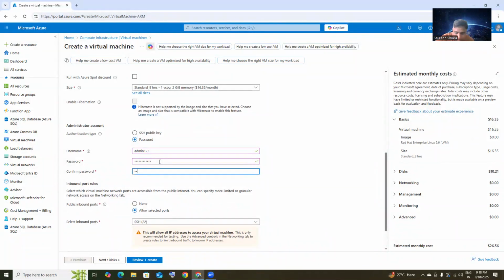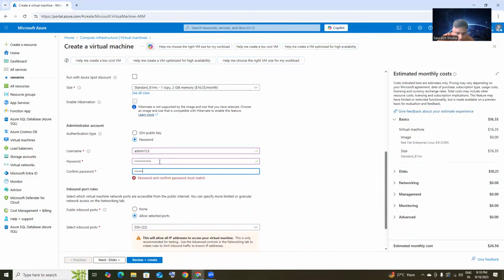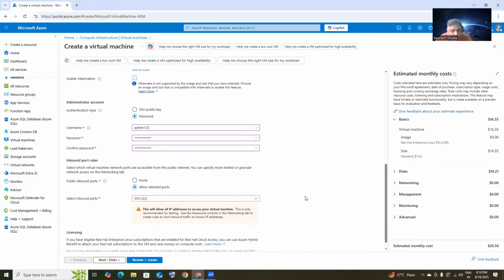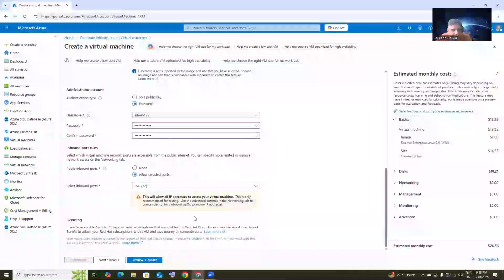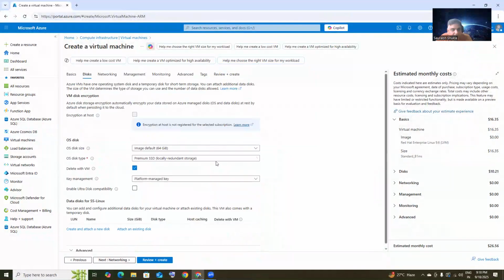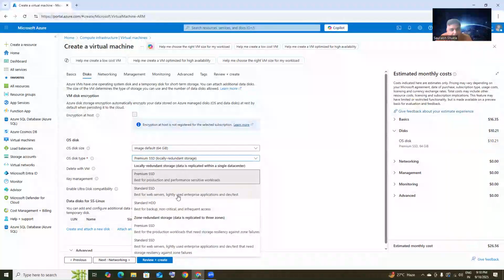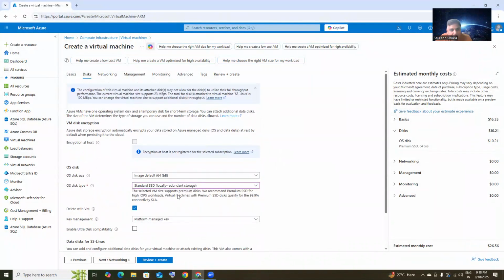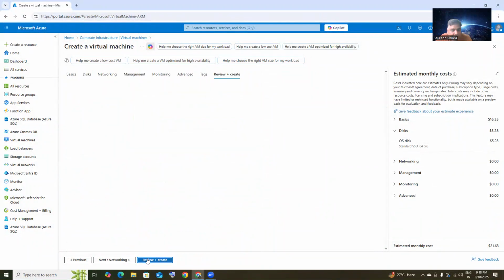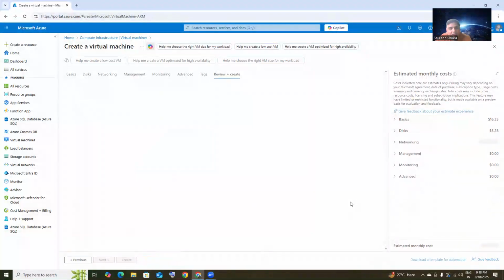Okay. So you can give any password, whatever you want. I have given this. And it is saying, okay, SS22, I'm not going to touch this. Here it is saying premium. I'm going to take the standard so that my cost will go down a bit, and I'm not going to touch anything else. I will go and review and create.